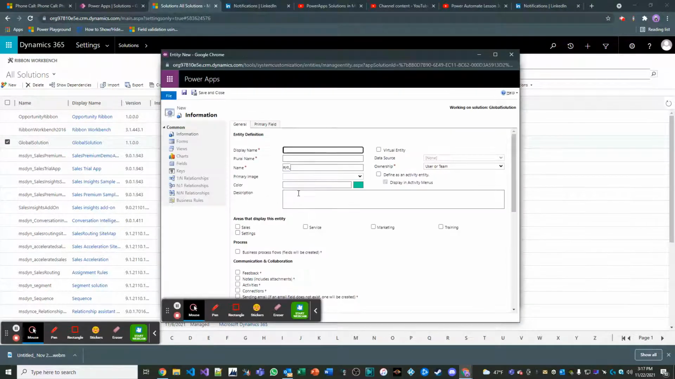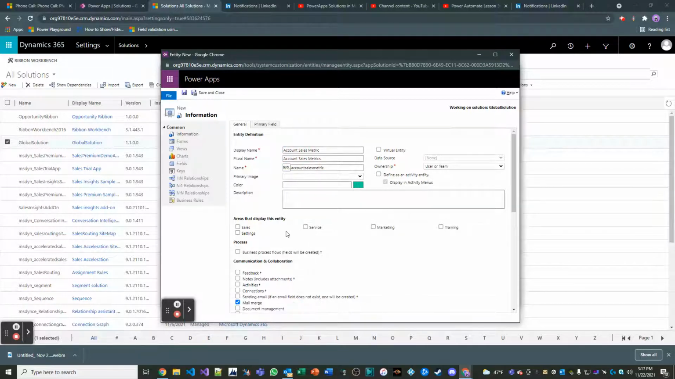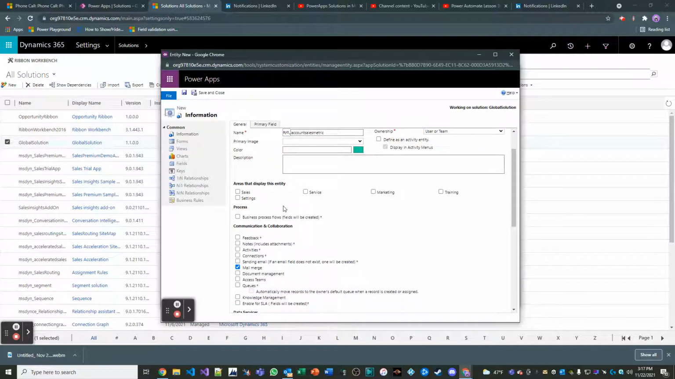I really don't know what this entity is supposed to do, but we're just going to kind of play it by ear. So we'll call it account metrics. We'll call it account sales metrics. And we'll give it a plural name. All right, cool. I like it. Let's save it.